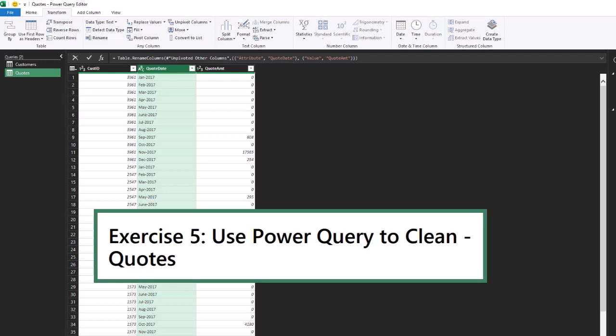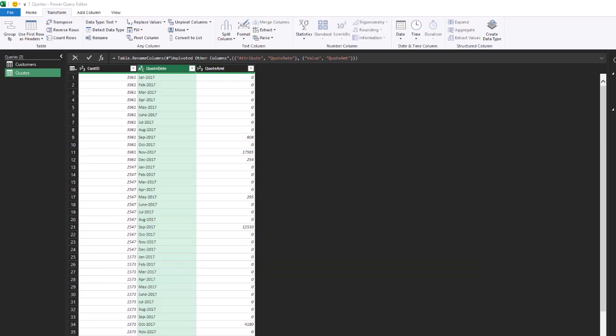So now we're up to exercise 5, which is using Power Query to clean the quotes. What we're going to do now is use the replace transformation. And this will give you an example of how to replace values. So currently the quote dates is formatted as January-year, February-year. It's month and then year. And we want to replace these values.